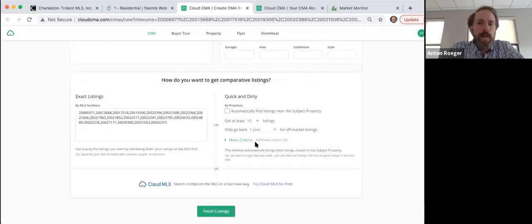So now here's where it says, okay, in MLS, you sent me these 20 MLS numbers. So remember on the MLS, we chose those 20 and we've selected those. And Cloud CMA recognizes these as the 20 that I am using. So you can also do this search with what they have labeled quick and dirty. This is not my doing here. So you can choose Cloud CMA to select listings near the subject property.